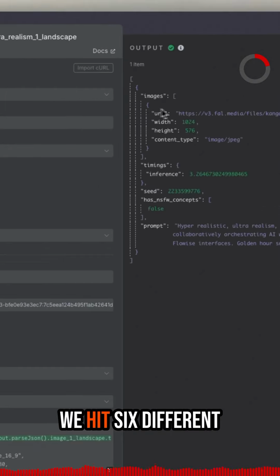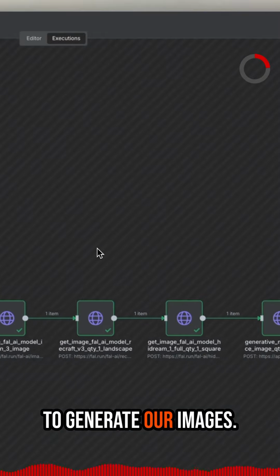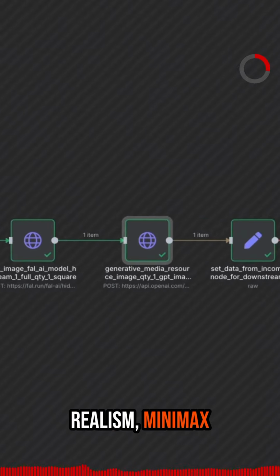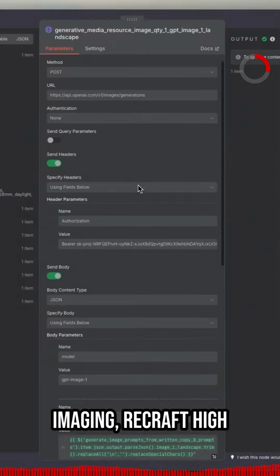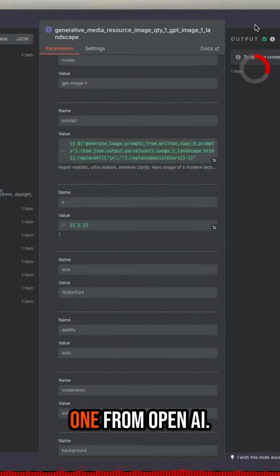And then we hit 6 different visual models in order to generate our images. We used Flux, Ultra Realism, Minimax, Imagen, Recraft, HighDrive, and GPT Image 1 from OpenAI.